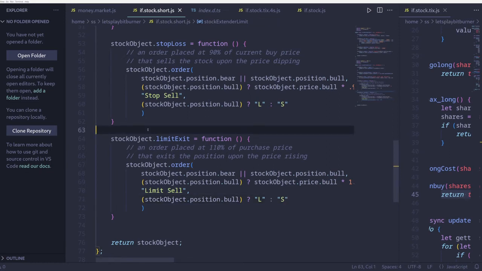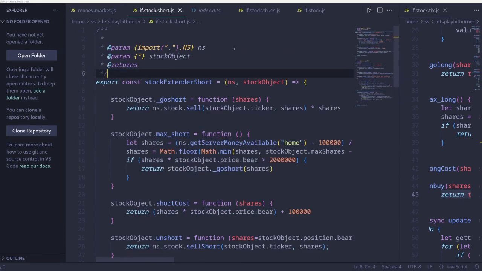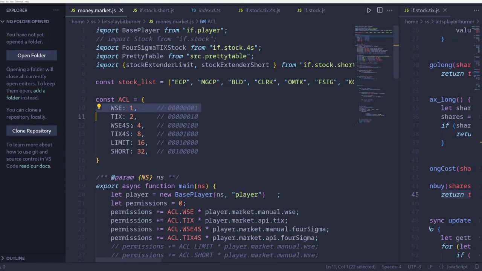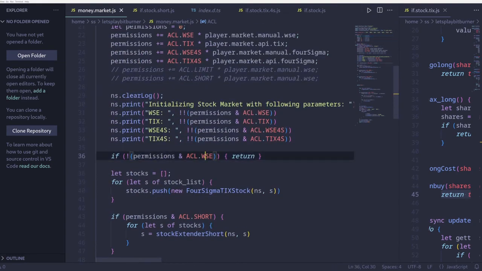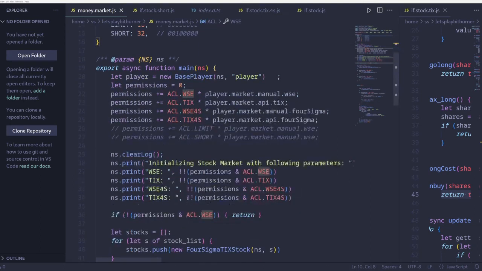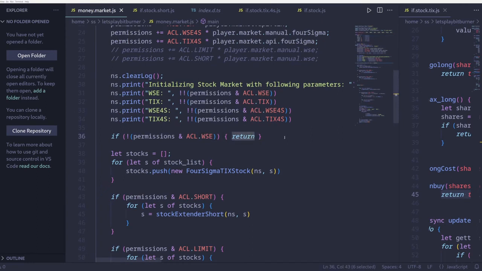Okay, next up. We've gotten to, all right, just thinking about all the permissions that we could possibly have in money markets. We've handled this by just returning out. If we don't have any stock market access, we don't want to do anything but bail. Actually, that's not entirely true. I'm just going to add just a tiny bit of functionality if we don't even have WC.